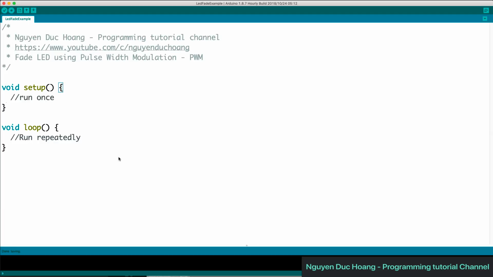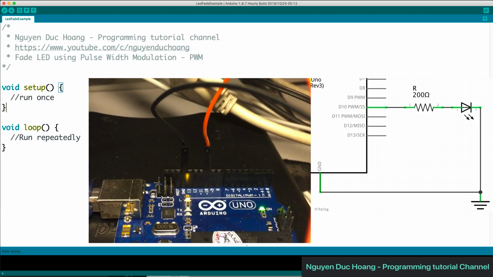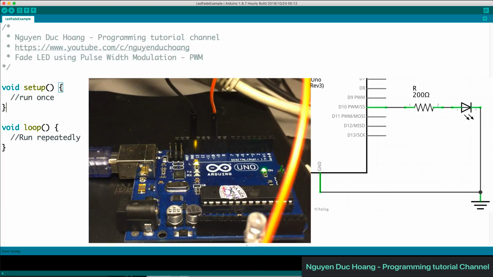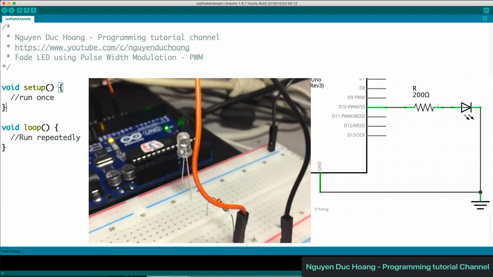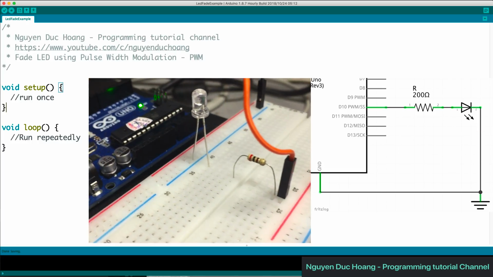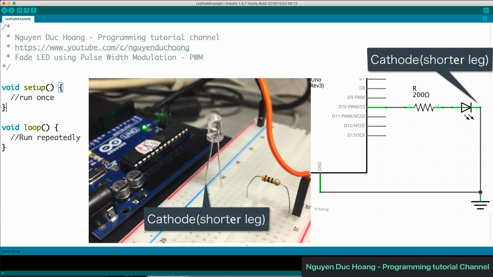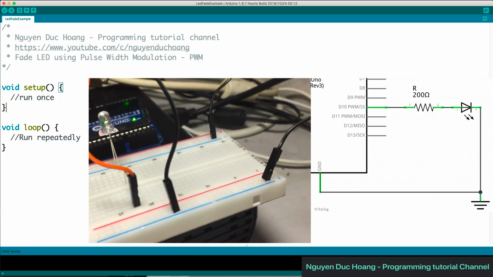I will connect the wire to the circuit and show you the detail as here. So firstly, we have ground and D10. D10 is a pulse width modulation pin, and we connect the wire to the test board, and in the test board we can connect to the resistor and connect to the anode of the light emitting diode, and we have anode and cathode for two pins of the light emitting diode.